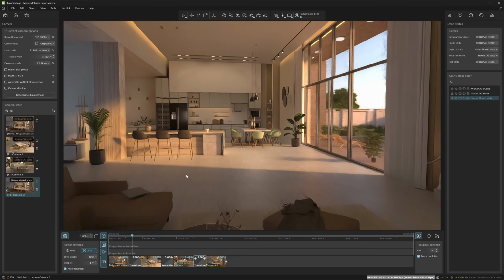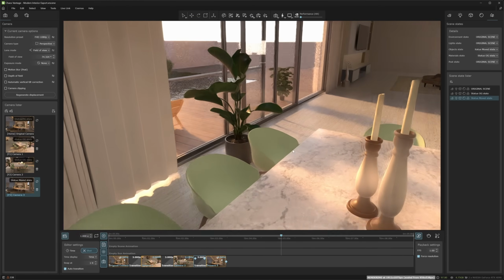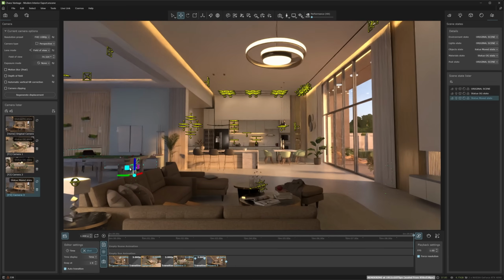So let's just play this animation. So the statue is currently not moving. It's still not moving. Now as we transition to this camera, it will move. You can see it move right here. Okay, and so that's how you do that.